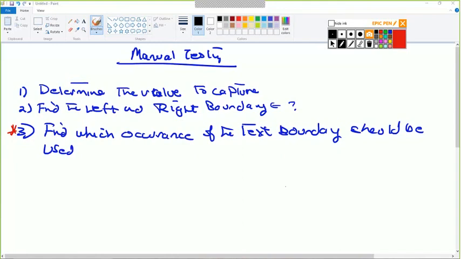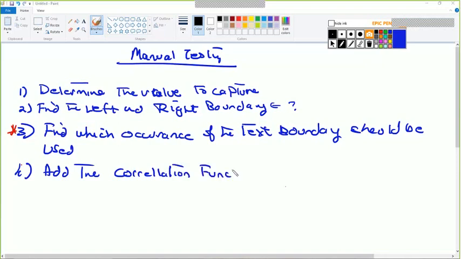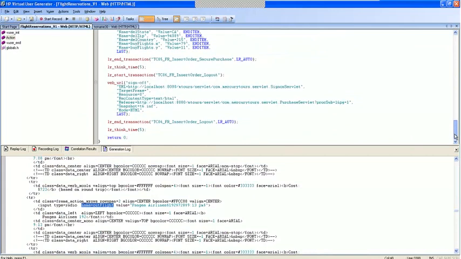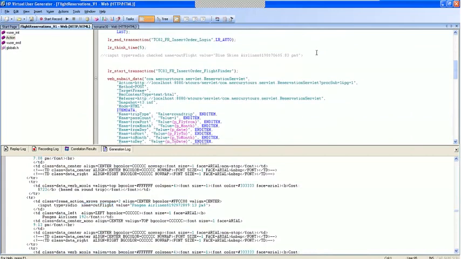Step 4. What is step 4? Add the correlation function. Add the correlation function there to your script. So these are the 4 steps that we did. Since these 2 steps were completed, we were here. We know where the script is located now. This is where the call happens.